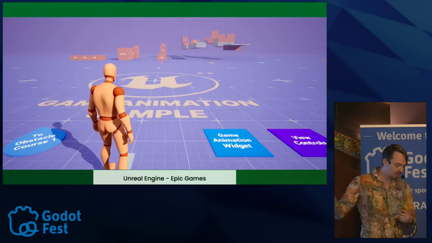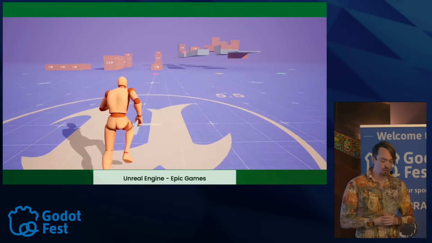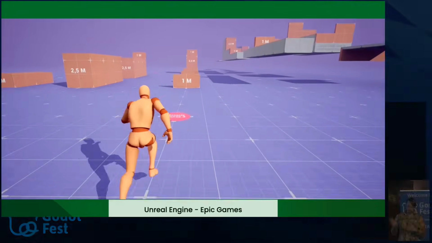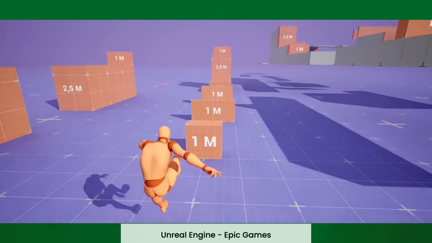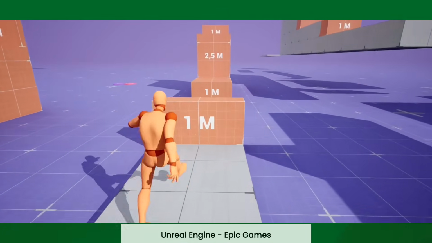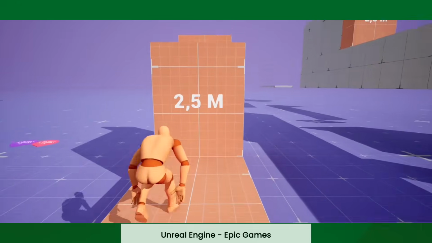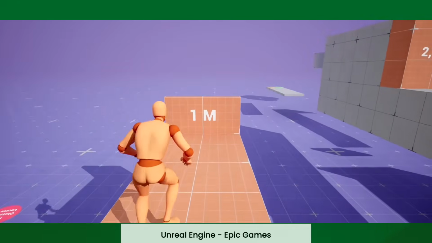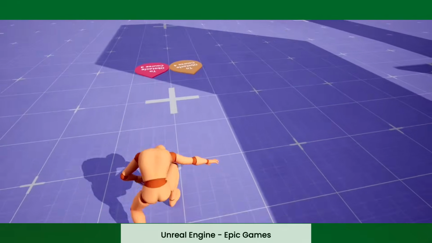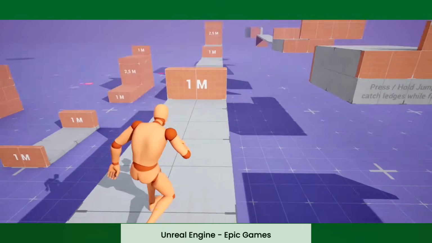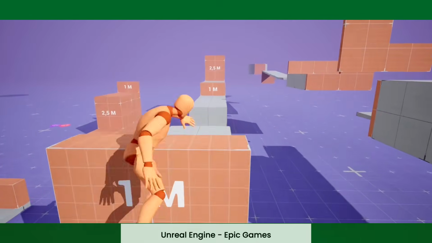So here's an example of the game animation sample from Unreal 5. You can just download this for free and try it out. We can see the character can run around, and we have some metrics that show things like this is 1 meter, and this is 2.5 meters, and you can climb onto it. So the gym allows you to do this kind of thing very easily. You can even teleport to another place and do some more testing.